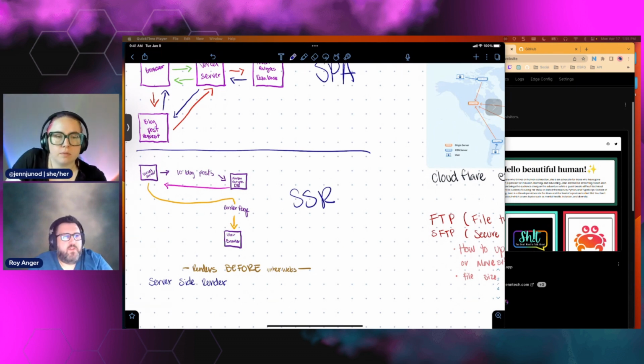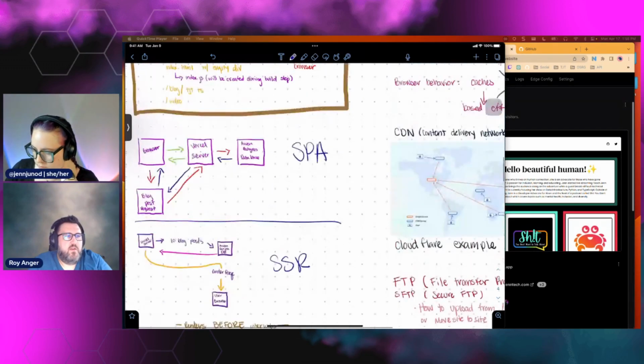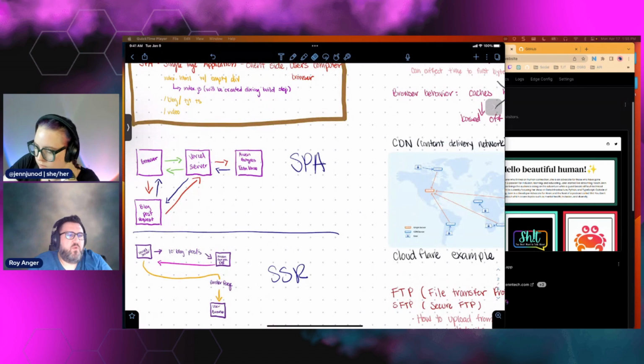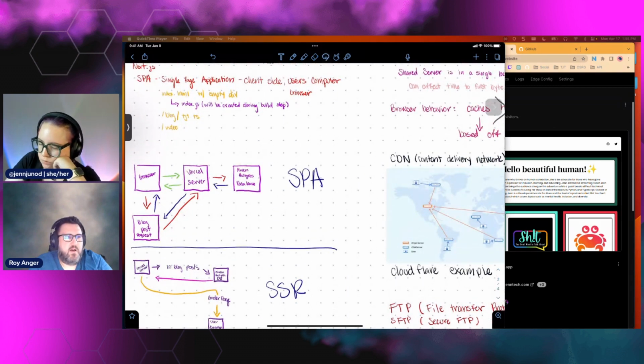So we can see that SSR has the potential to be a lot faster. One, because there's less back and forth, and the back and forth that occurs is at the very start of the process and between servers. So you can end up being able to render the page a lot quicker, and certainly with less network requests, especially between the user and Vercel.